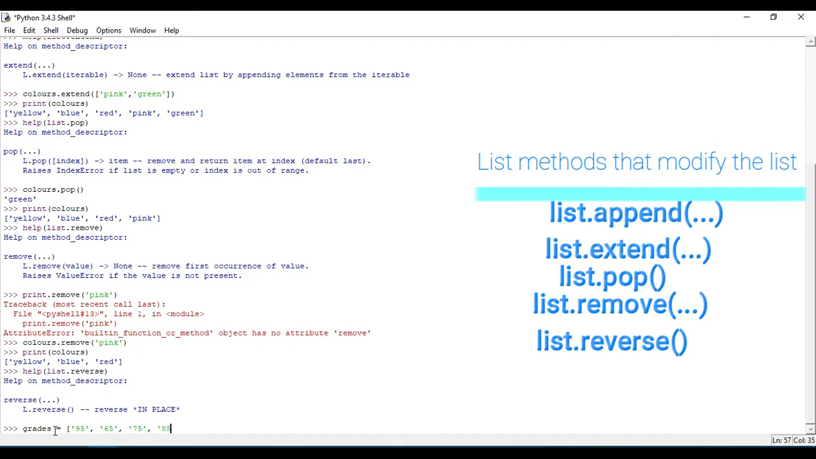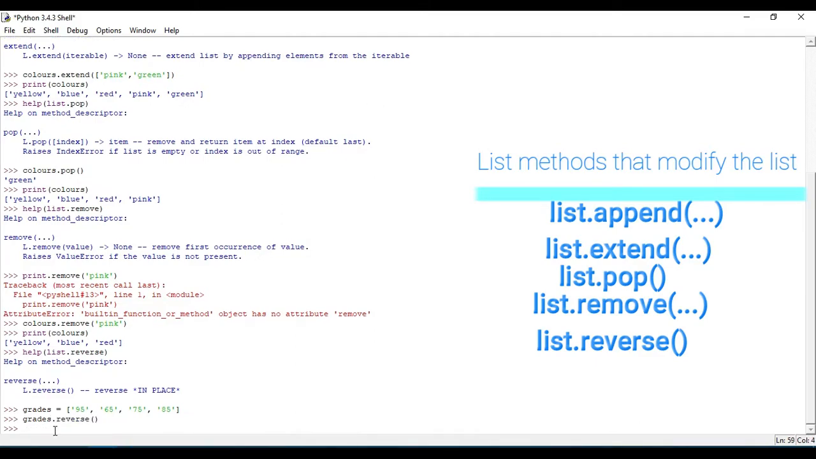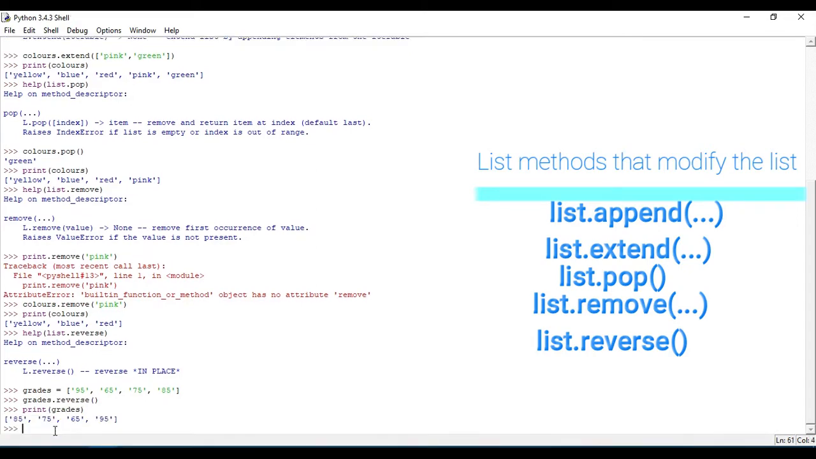These are all just random numbers. So imagine that's the grades of some student. And all it does is reverse the list when you do it. So if you use grades.reverse, then you will just reverse the list. So when you print grades, then you will get back the reversed list. So this goes back over there, and so on. You know how it reverses, okay?